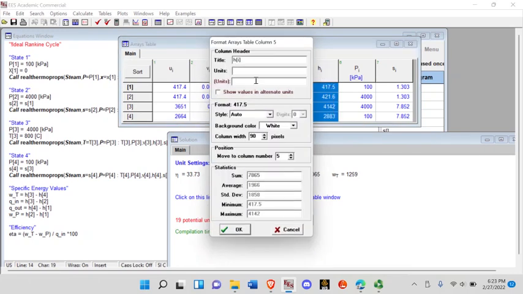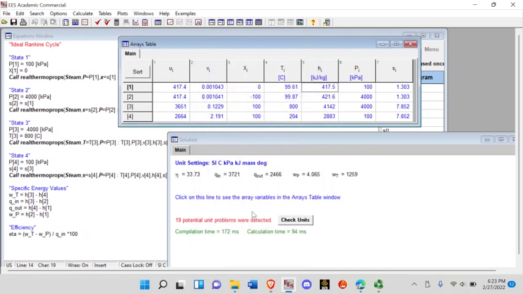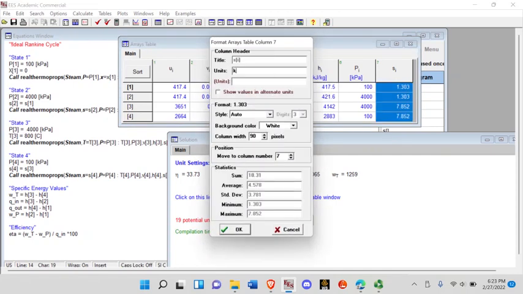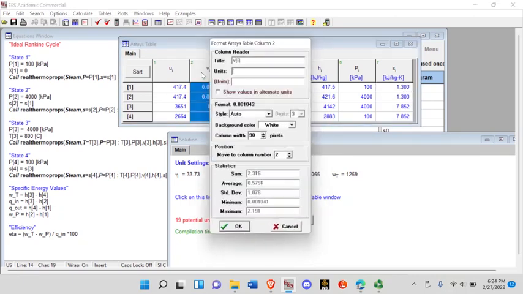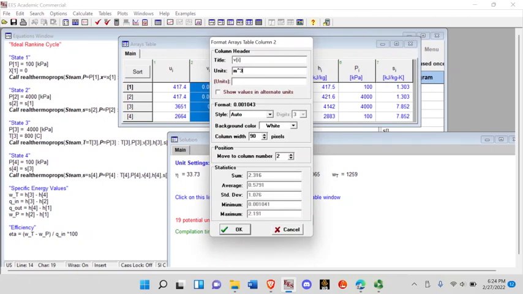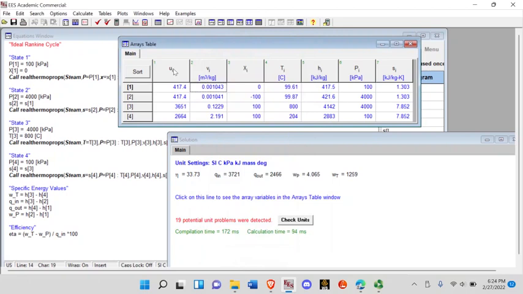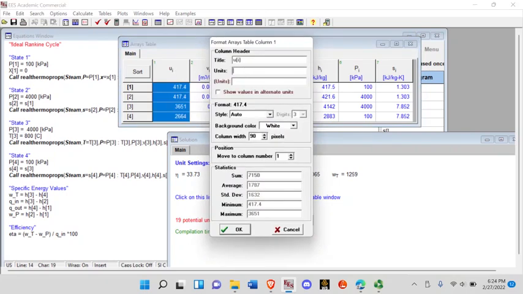It's probably a good idea to do. So entropy, kilojoules per kilogram. Here, kilojoules per kilogram per Kelvin times Kelvin. Okay. Here we'll do meters cubed divided by kilograms. This is how you can do units for your array table. Specific entropy, kilojoules divided by kilograms.